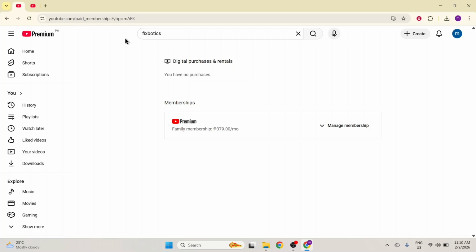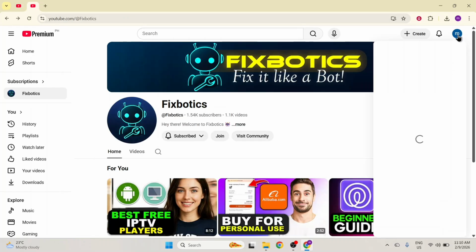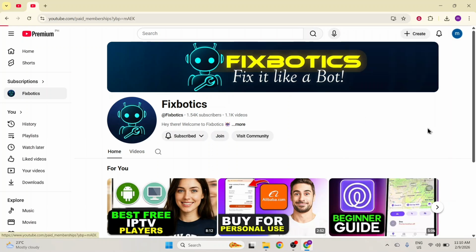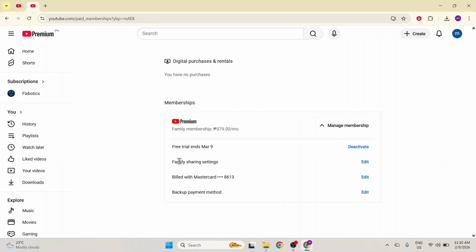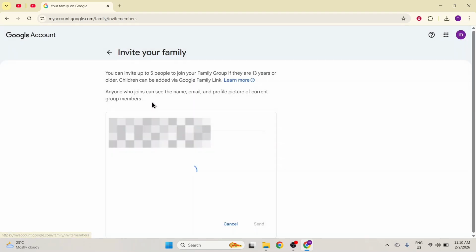First, go to YouTube. Once you're on the homepage, click your profile icon at the top right. Next, click Purchases and Memberships, then select Manage Membership. From here, find Family Sharing and click Edit. Then tap Send Invitations. Enter or paste the email address of the person you want to invite and click Send.